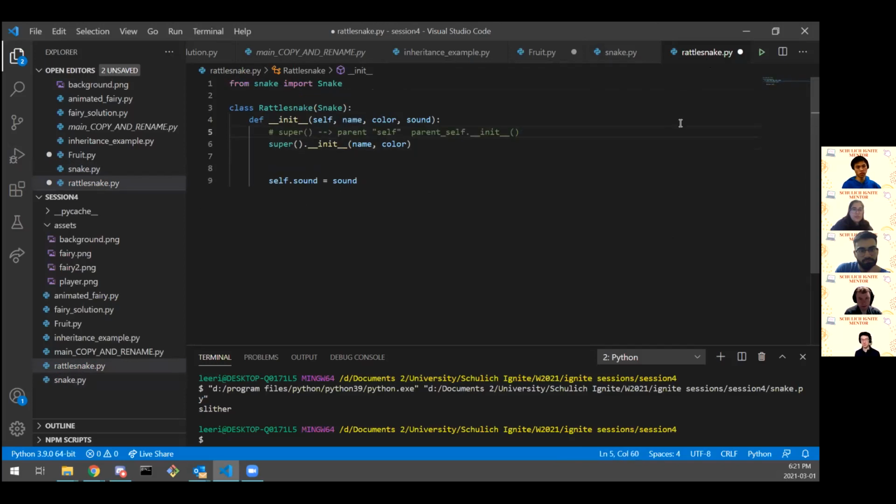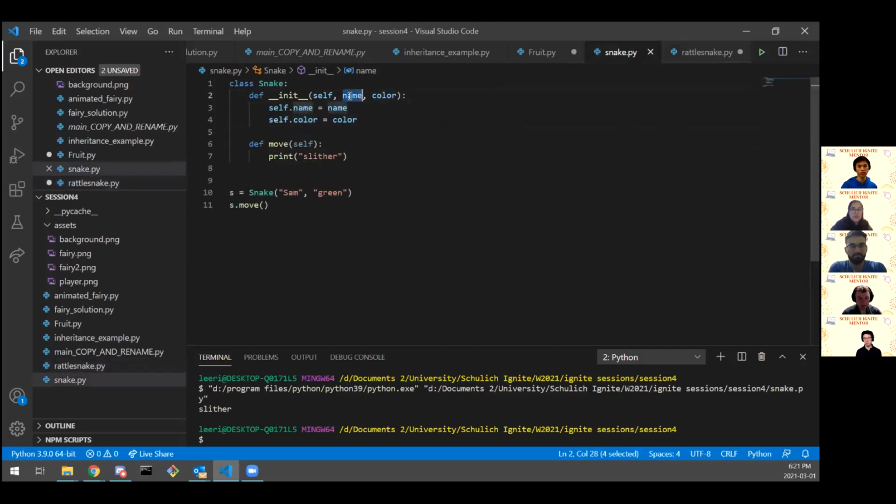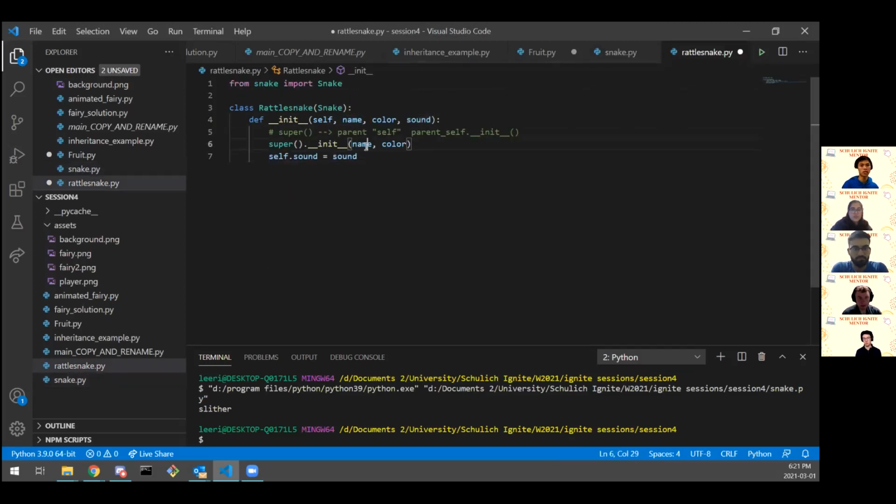I'm going to rearrange that line just to make it a little organized. And there we go. Let's read it over one last time. Super gets the parent self. It initializes it. We are doing the exact same initialization process over here. So the method needs a name, it needs a color. We're going to pass in name. We're going to pass in color over here. And now we can add in the new one, self.sound.